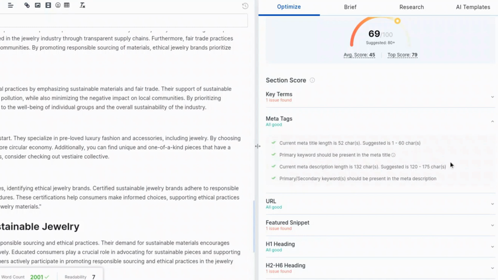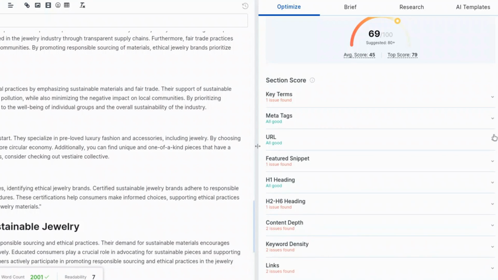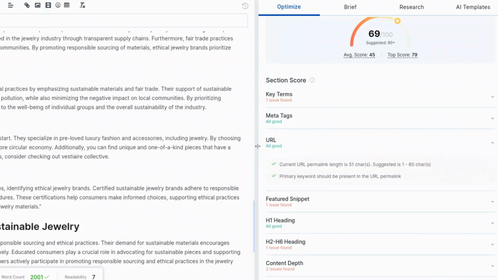Here it also has the meta tags. So it has the title length, the keyword, the description length, which does seem a little long here. It says 175 is the max, which we know it's not, it's 156. Then here is the URL, and it has a couple recommendations for that.